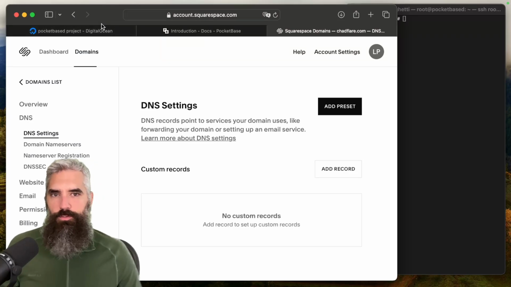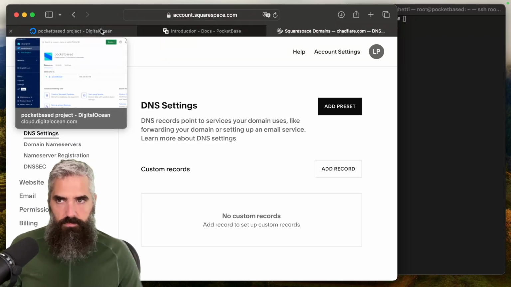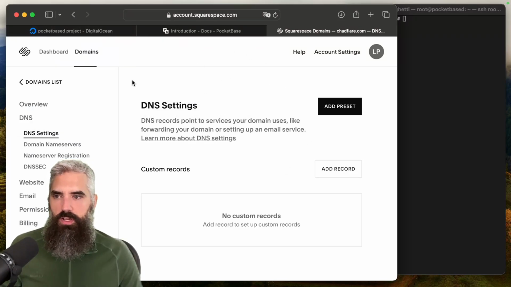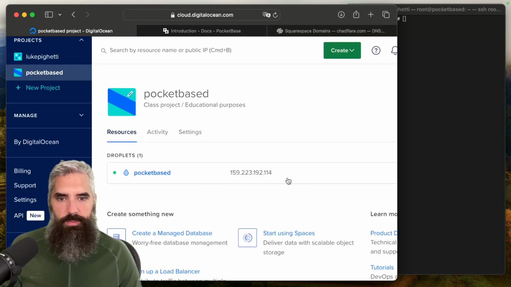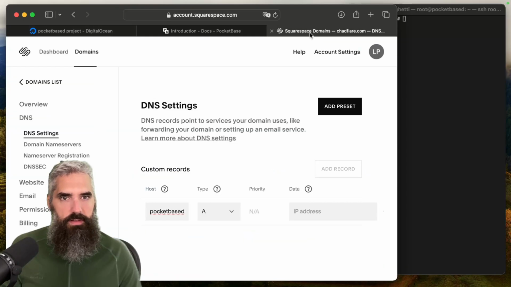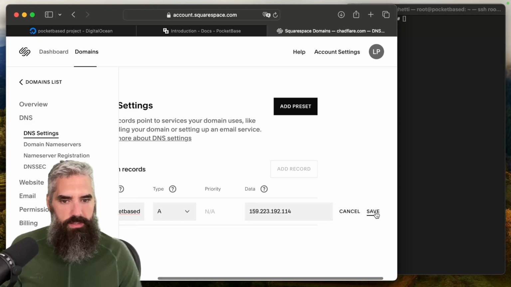Okay, I had to run and go find a domain that would work for me. So what we're gonna do is in Squarespace, we're gonna go to our domain name, we're gonna go to DNS settings, we're gonna do add record. In this case, this is gonna be a subdomain for me, so we'll do pocketbase. We're gonna do an A record, and we're gonna grab the IP address from DigitalOcean. We're gonna drop that in, and then we're gonna go ahead and click save.